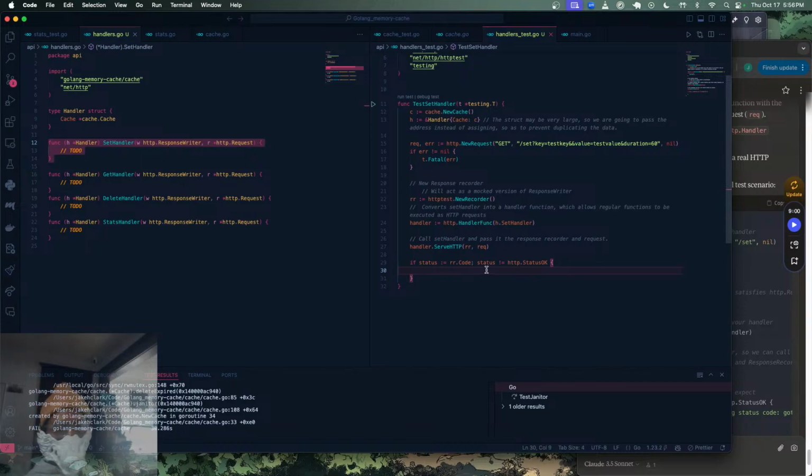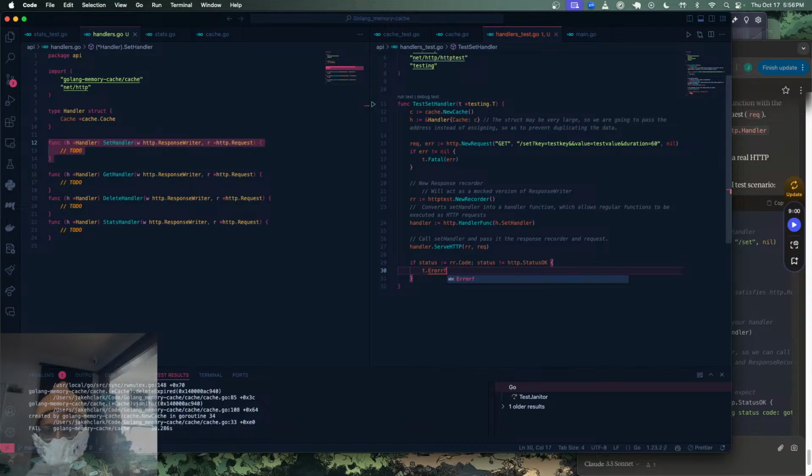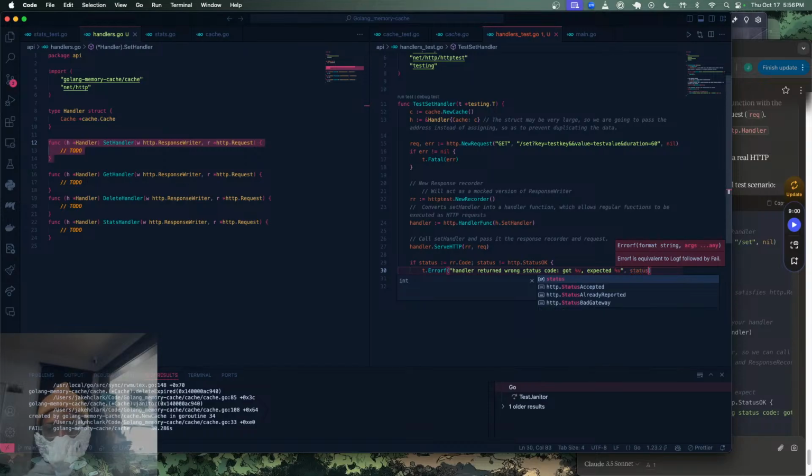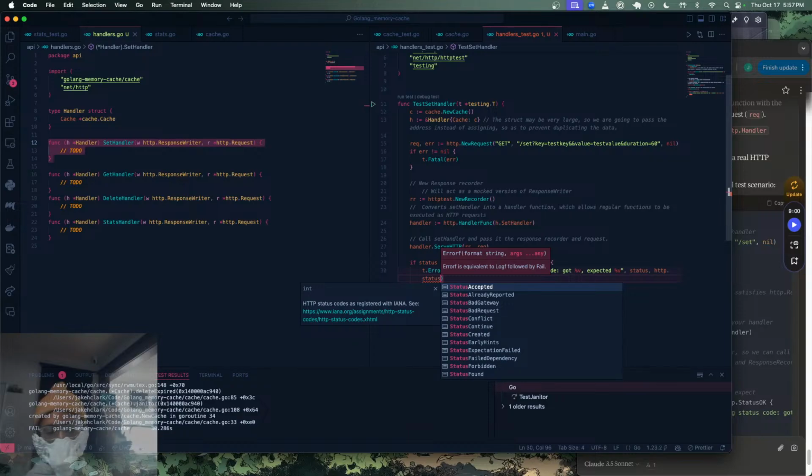Okay, so if it is not, then t.error, and we'll say error return wrong status code, expected. You say status, not status. Okay.